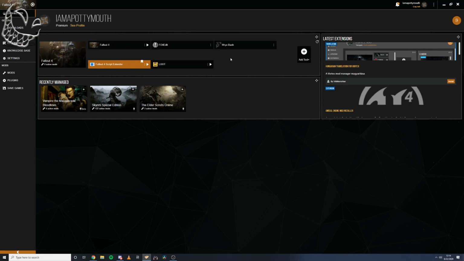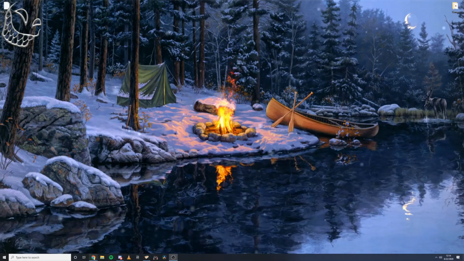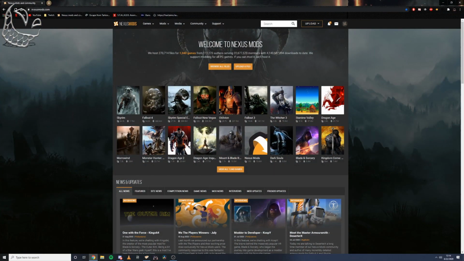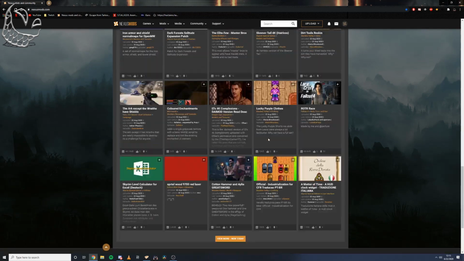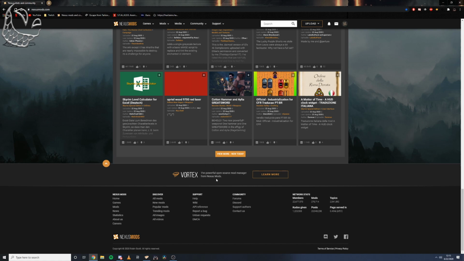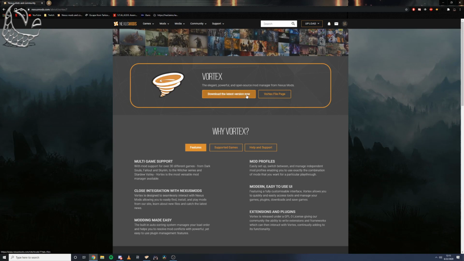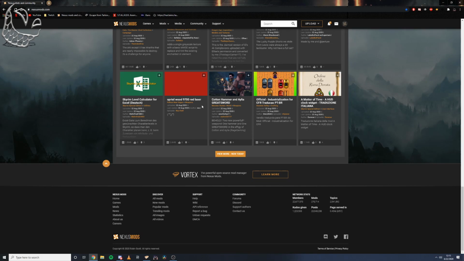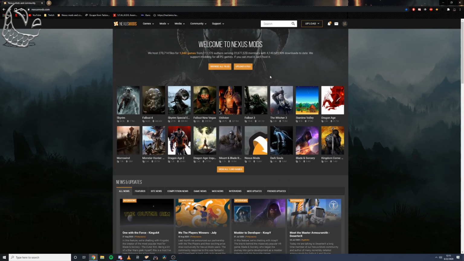So the first thing you're going to need to do is actually download Vortex. So you go to the Nexus Mods site, literally just nexusmods.com. When you get to the homepage, it's going to look like this. You just scroll down, and at the bottom you'll see this here: Vortex, the powerful open mod manager from Nexus Mods. Hit more and download the latest version. I've already done that, obviously. I have Vortex installed. If you download it, it would just create a file, an install package. You install it. It's very, very simple for the application.